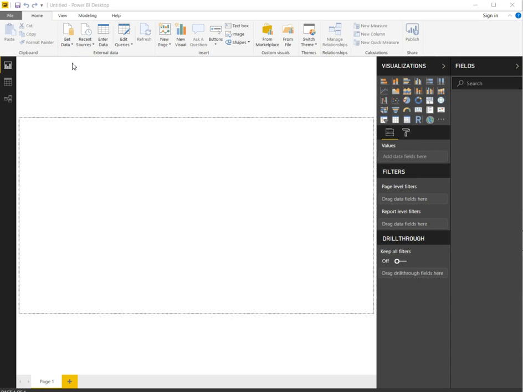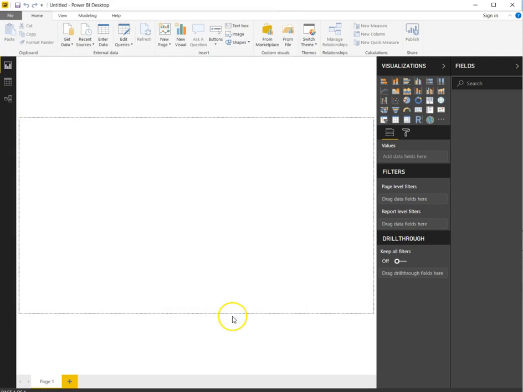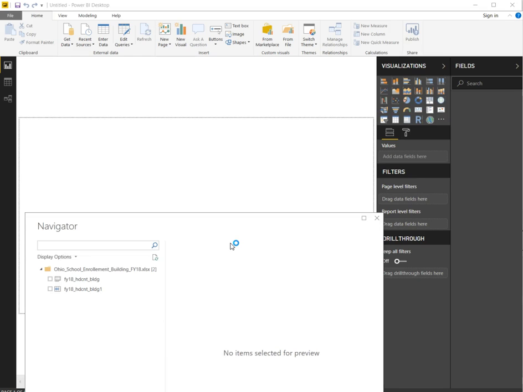and give it just a second. It'll come up with some options for me, I hope. Oh, still waiting. There we go. And it's coming up to the last folder that I used. So you'll need to search through where you stored your data, but I'm going to click on Ohio School Enrollment Building FY18 and load that data in. Click OK. And you'll see it's connecting.